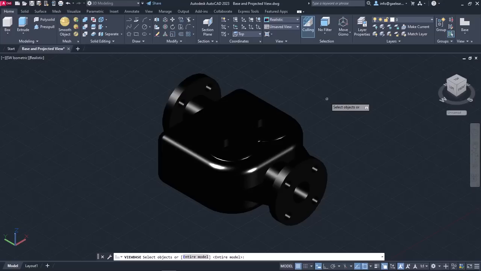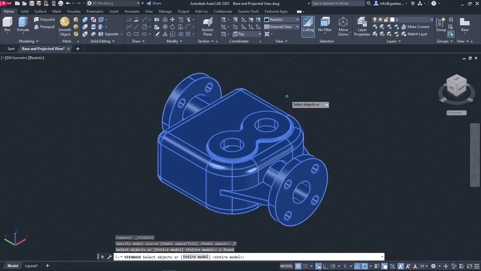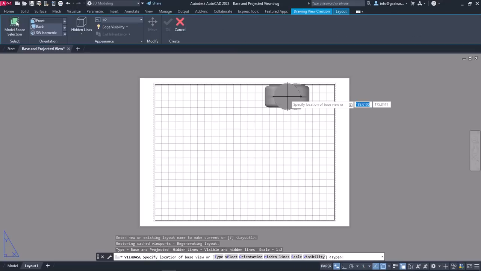I can select individual objects or all solids and surfaces by pressing Enter. Personally, I will select the object that is in the drawing area and press Enter. Now that I have selected the object, I need to specify in which layout the base view will be created. I can either select one of the existing layouts or create a new one. Since there is already one layout, I will press Enter in order to create the view there.